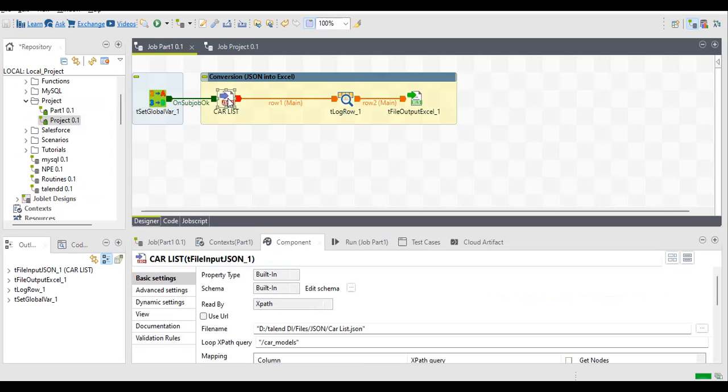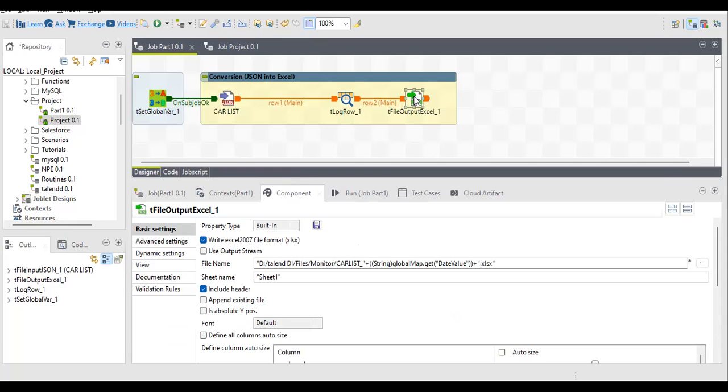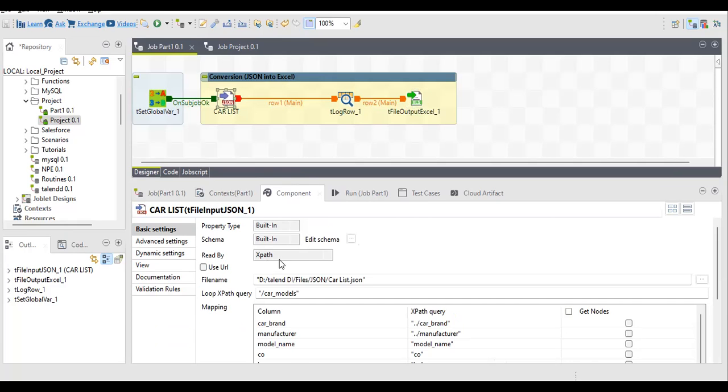I'm going to use this only. So now I have extracted my JSON. I have used my JSON file to convert into an Excel file. I have used an XPath. You can use JSON path also. Now the loop node. What I chose as the loop node, you can see, is the car models. Car brands were also a loop node, and car models were also. So I have chosen car models.